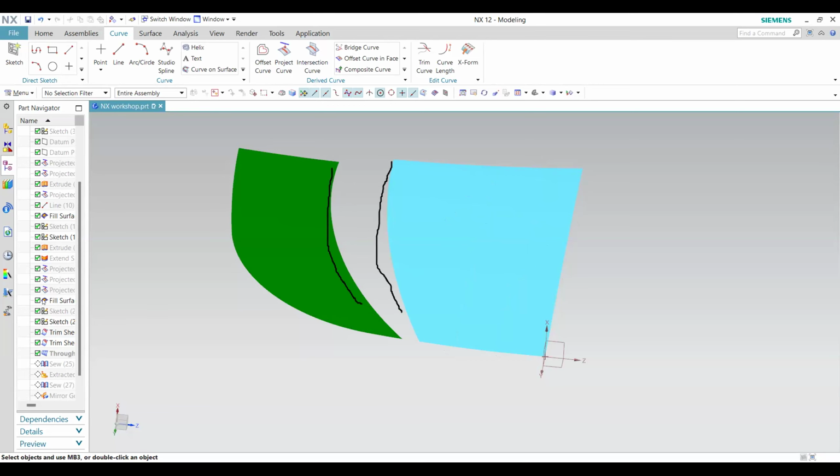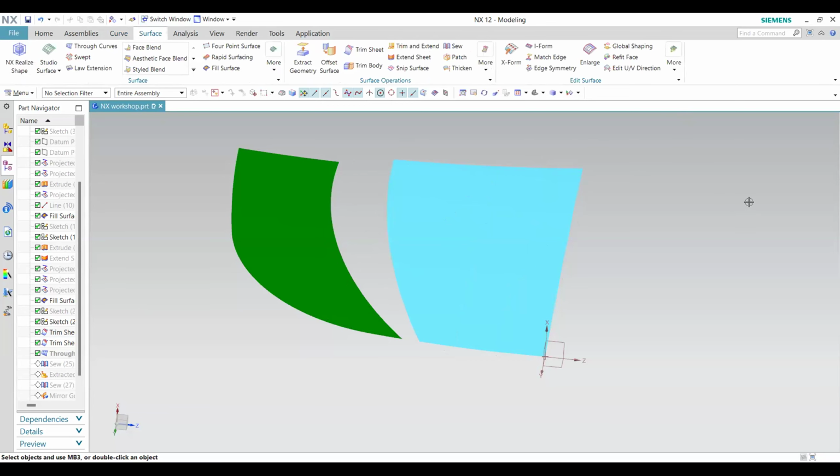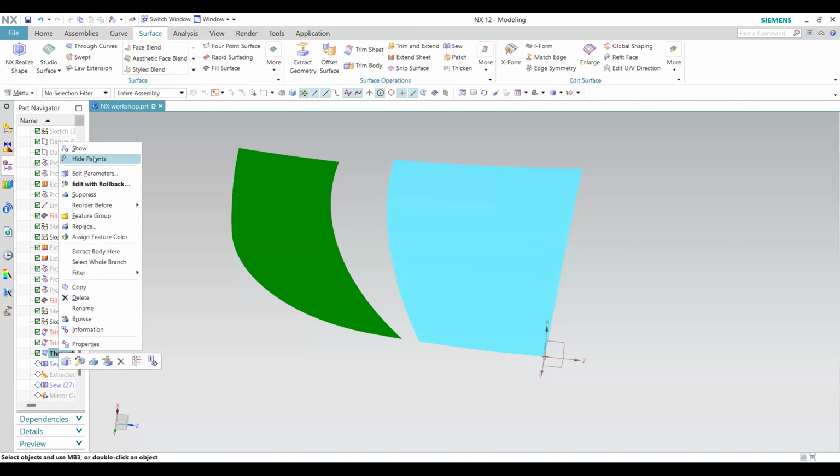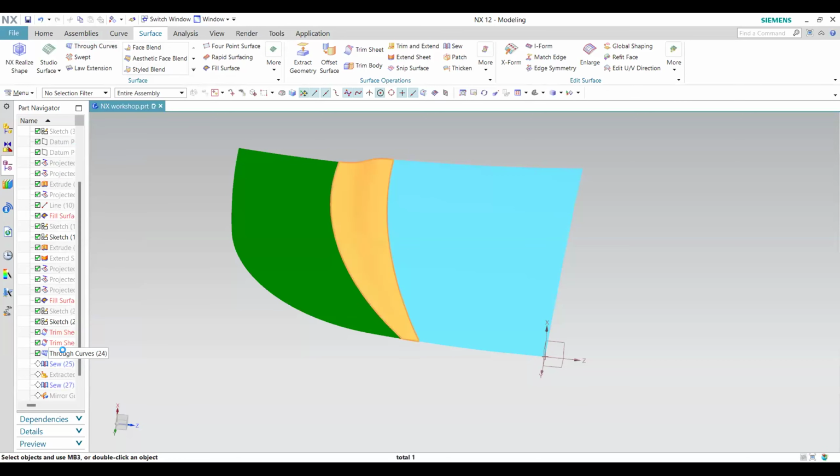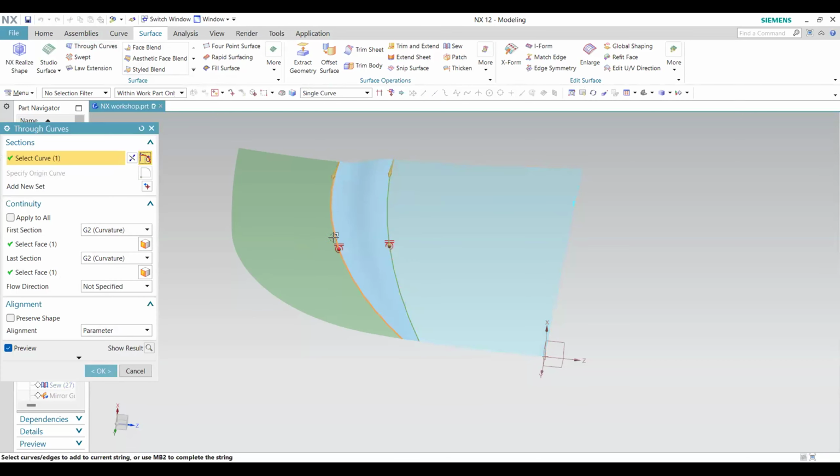So you have the option called through curve. In the through curve command, you can see here, this is where the through curves command is. So using this, you can see what I've talked about.